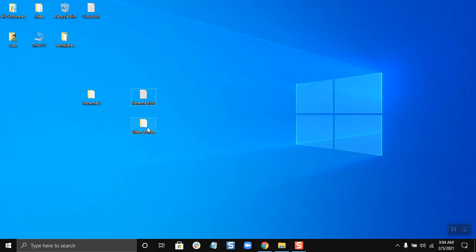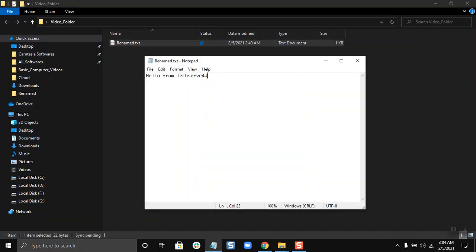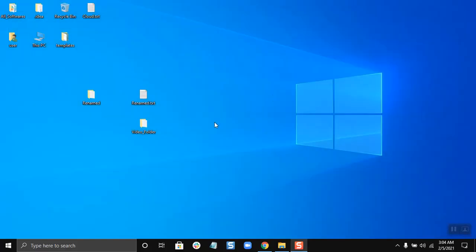And now if I open this video folder, there is the file, the rename.txt, and there is the text information. So this is how you copy a text file from one folder into another folder. Now let's have a look at the summary.